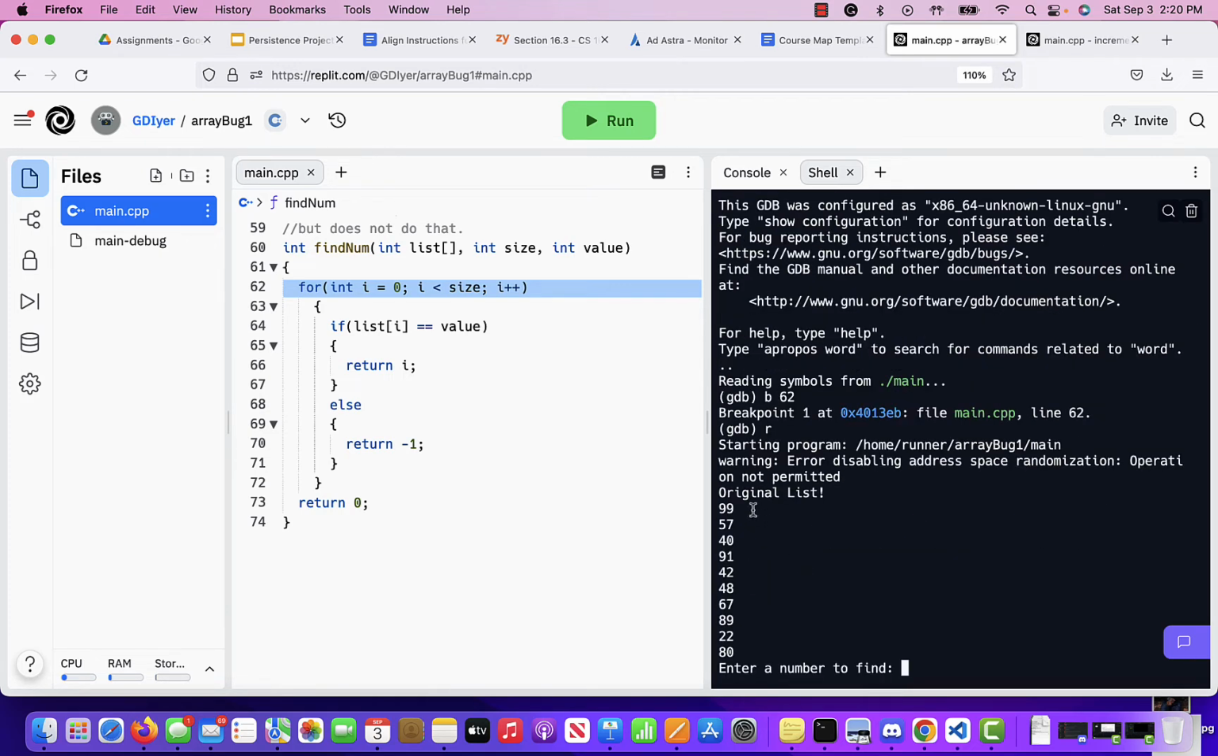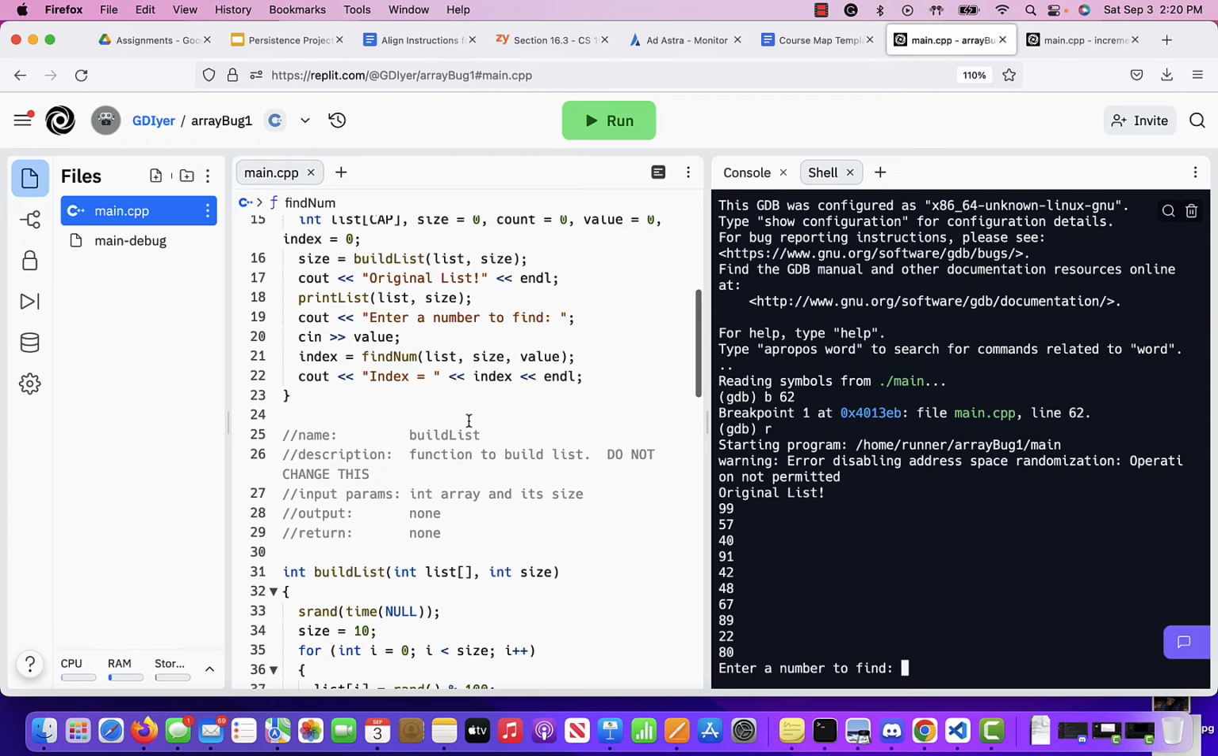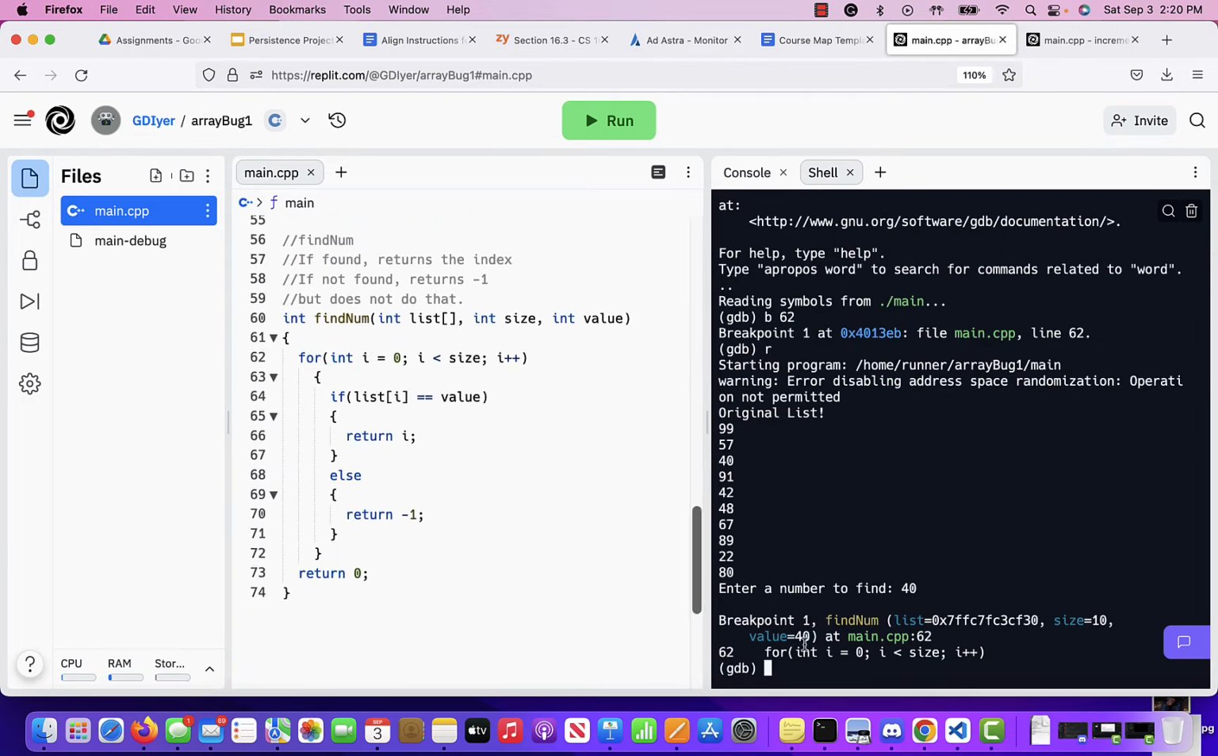It starts the program, it prints the list, and it tells me, okay, now enter a number to find. And this is coming from main, where the prompt is waiting for us to type in a number. So I'm going to say 40. So 40, now we are on line 62. We are going through one line at a time. So I equals 0, I less than size.